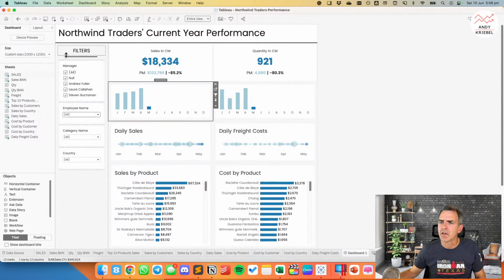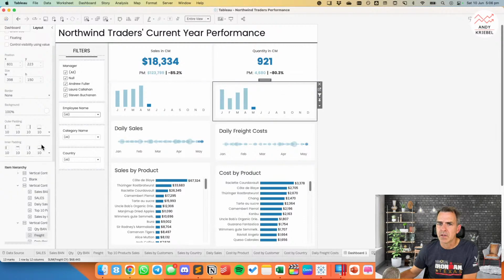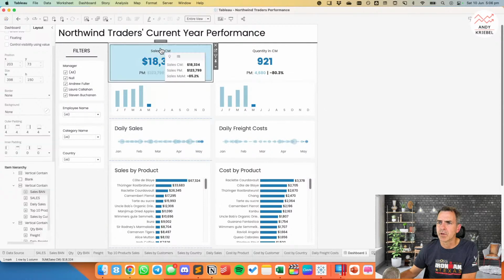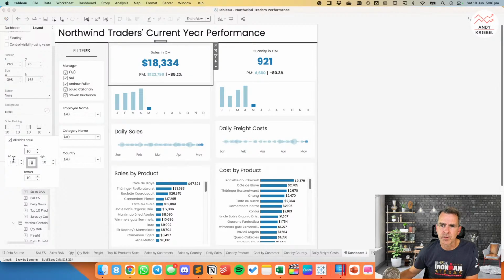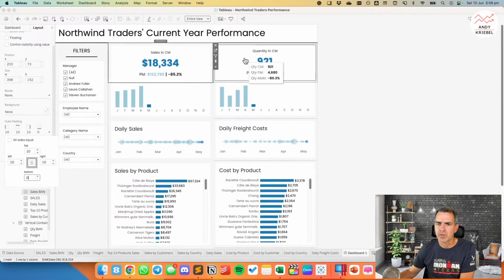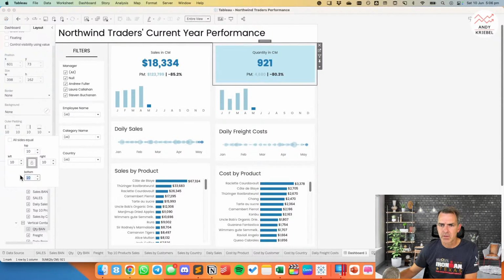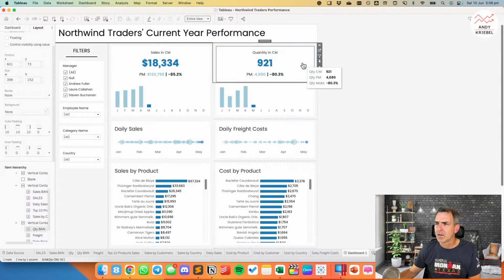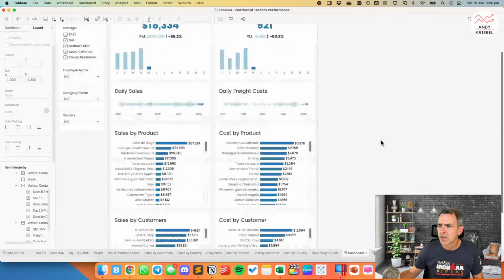That's fine. So let me go back here to layout. And then I want to set my outer padding, the top to 0, and the top of this one to 0. I'm just trying to bring these two together, make it look like they're all one card. Then 10. Now these both look like one part of one card. Okay.